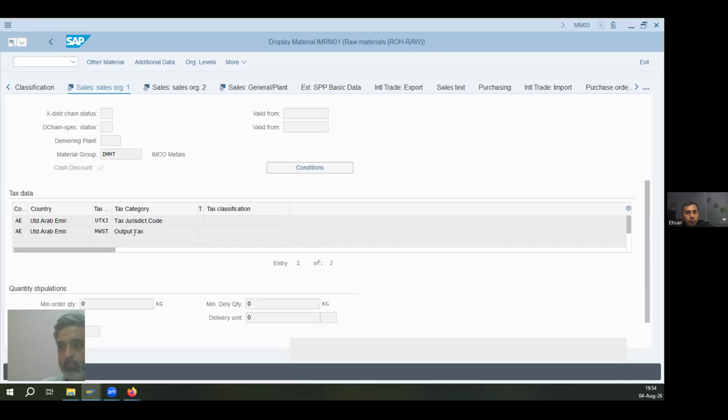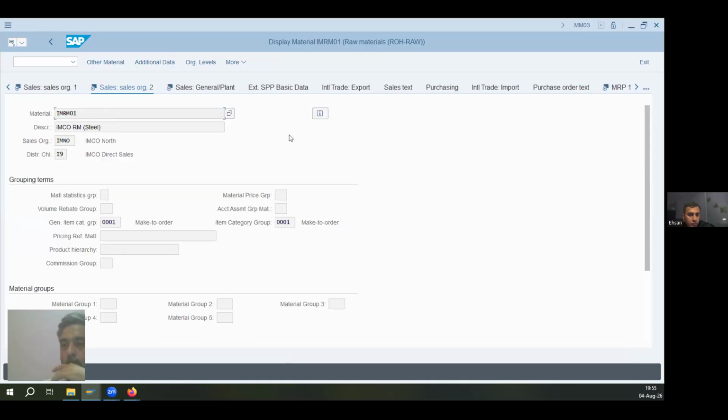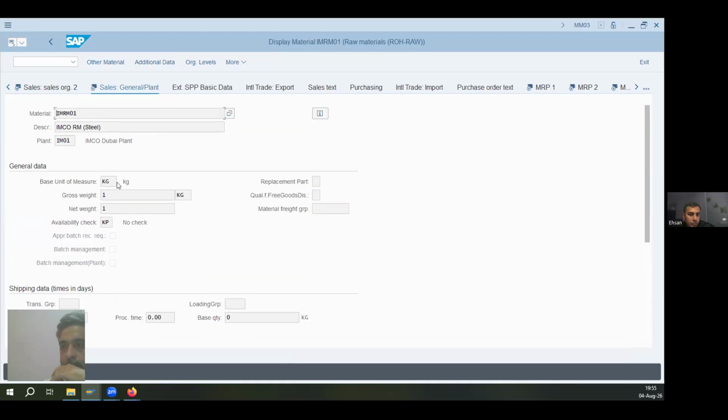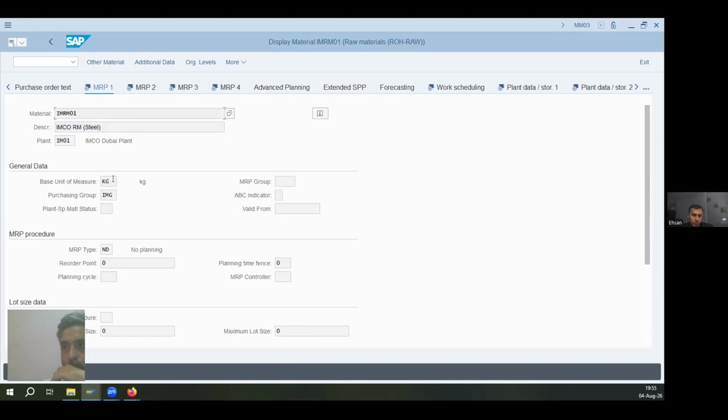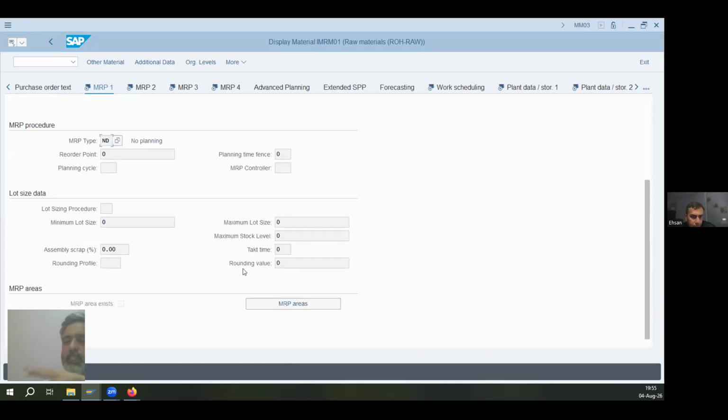Okay. Now, these are the taxes that will be levied when it is sold as a finished good. So tax codes can be mentioned in the very material master. Item category is make to order. Okay. And plant data, it will be measured in kg, gross weight is 1. Then we have MRP 1. We have base unit of measure is kg, purchasing group is IMG. There will be no planning. So these are some very molecular details that go into defining a complete material master.